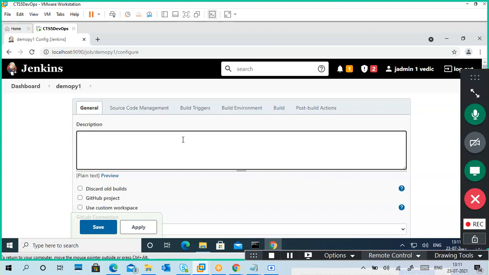So it is a description only. First tab is the general tab. There it is asking for a description. If you want to give, you can give. Otherwise, you can leave it. But I want to give demo Python file.